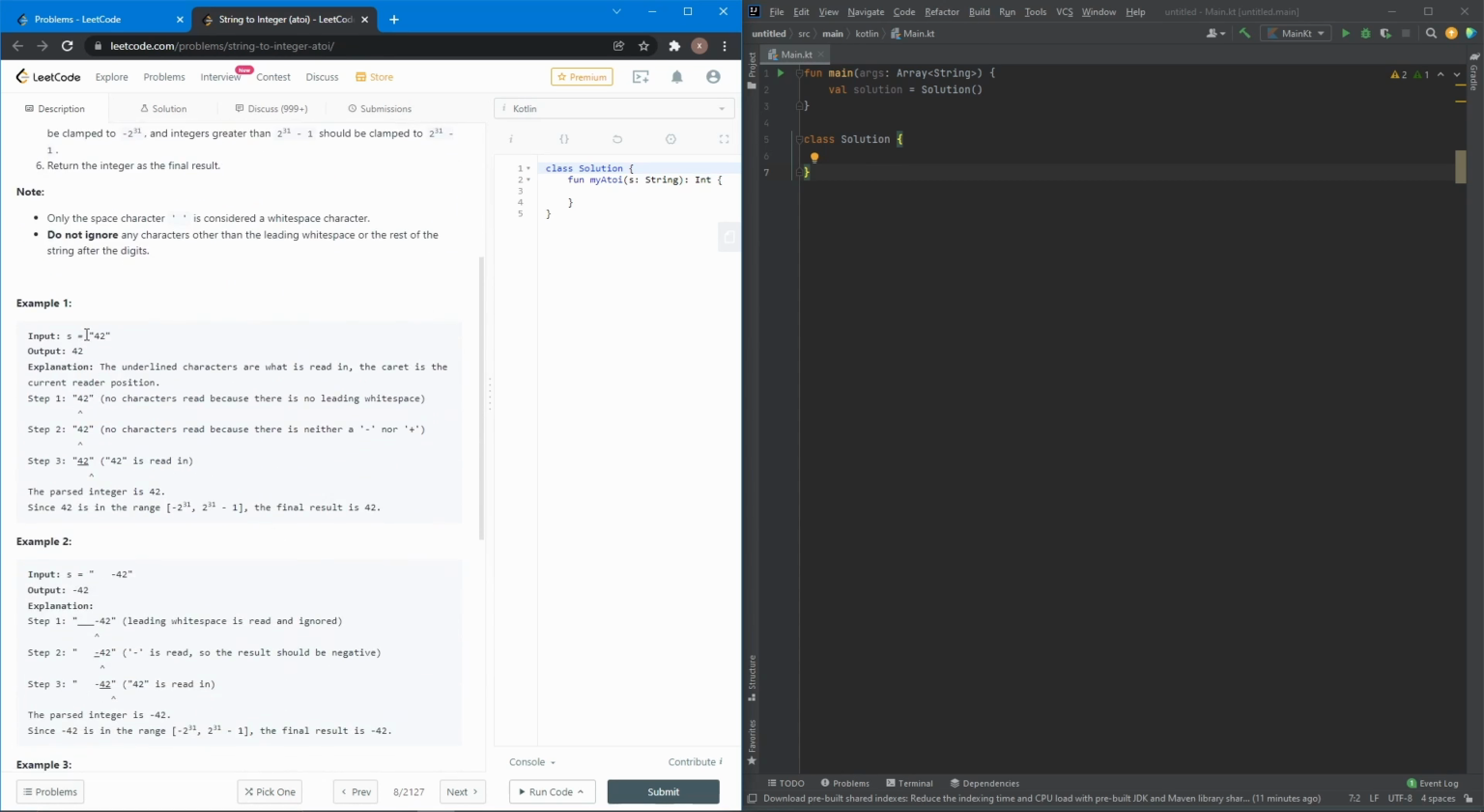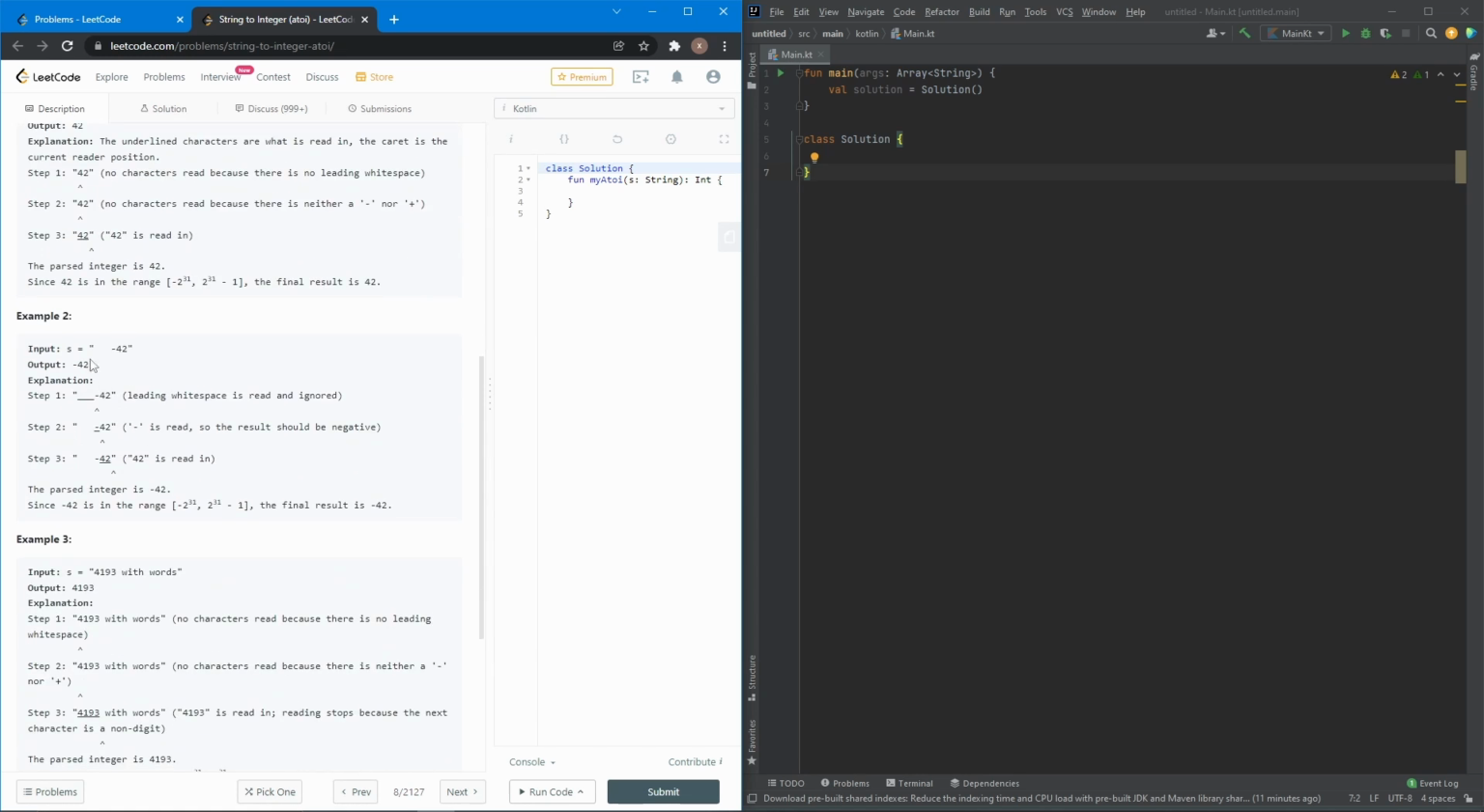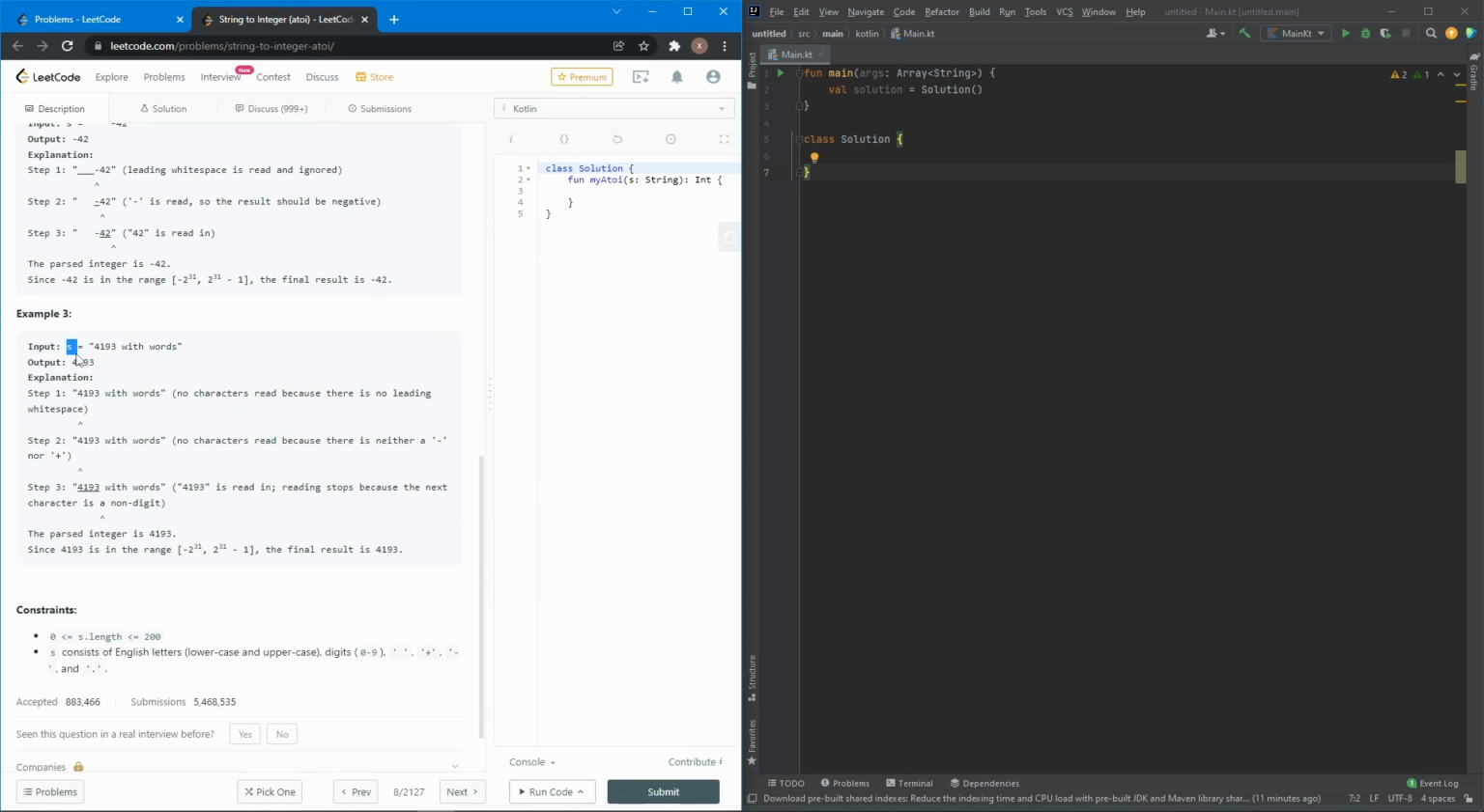So first example, 42 goes to 42, and they show it step by step here, and it's going to be returning a 42. This one, basically it's getting rid of the leading white space. It's returning it as a negative. And then you have s equal to 4193 with words, and it outputs 4193. That's because it's going to ignore any invalid character after it starts getting the numbers, okay?